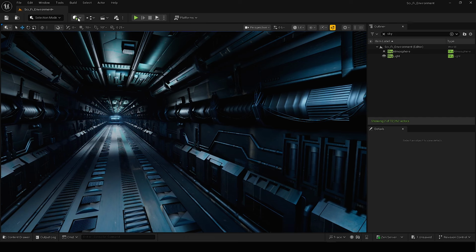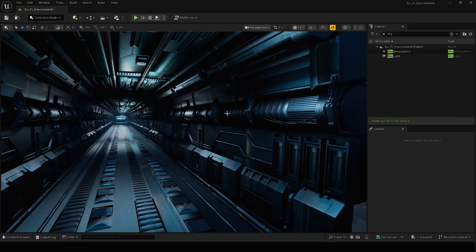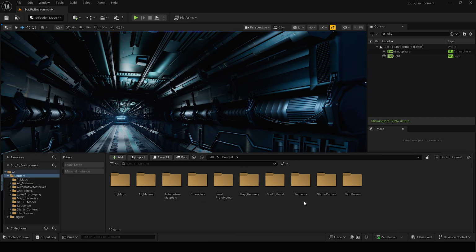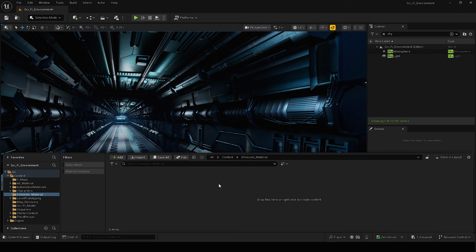Now it's time to create the emission material. First, press Ctrl plus space to open the content browser. Inside it, right-click and create a new folder named Emission Material. Open this folder, right-click again, and create a new material.